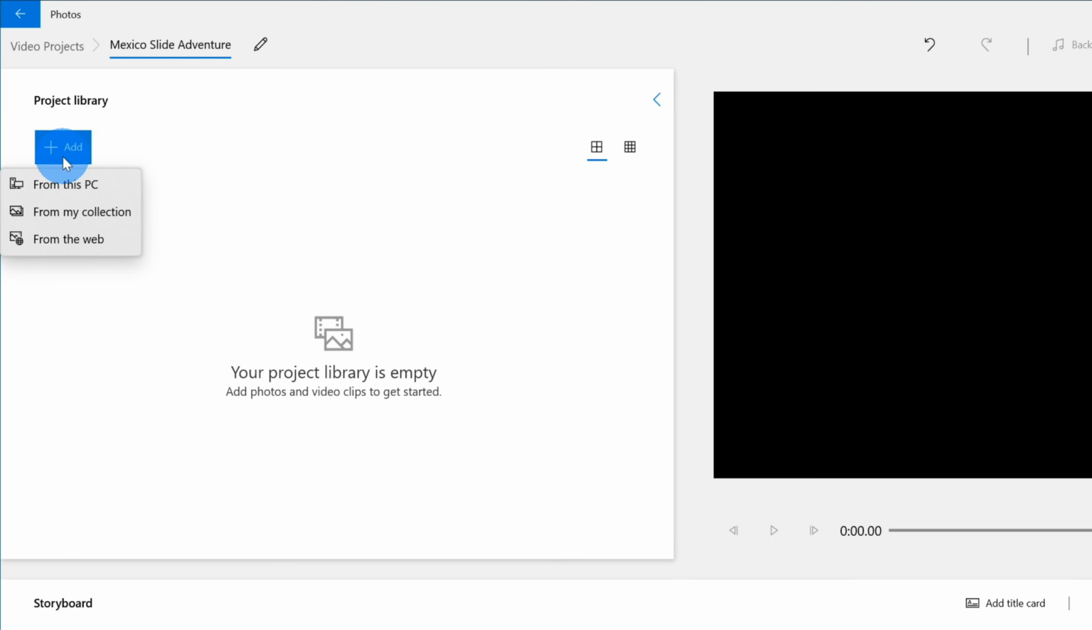When I click on that, I get a drop-down menu, and there are three different ways I can pull content in. One of them is by selecting content on my PC. This will open up a file picker. The second option is from my collection. So let's say you have a collection of videos or photos within the Photos app, you can pull them in to create a video from. And then the last option is to pull content in from the web. This will open up Bing, where you can then pull in images from Bing.